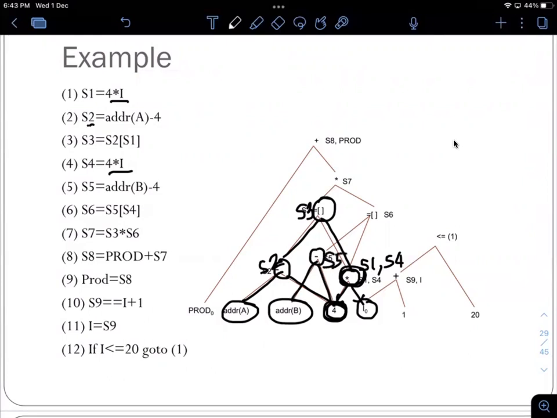Then next is S5, S4. S5 and S4 is this one, and the indexing operator is here. So we will label this as S6. Then I have S7 is S3, S6. S3 is here, S6 is here, star is here. And what is this being stored in? It is being stored in S7, so this will be labeled as S7.